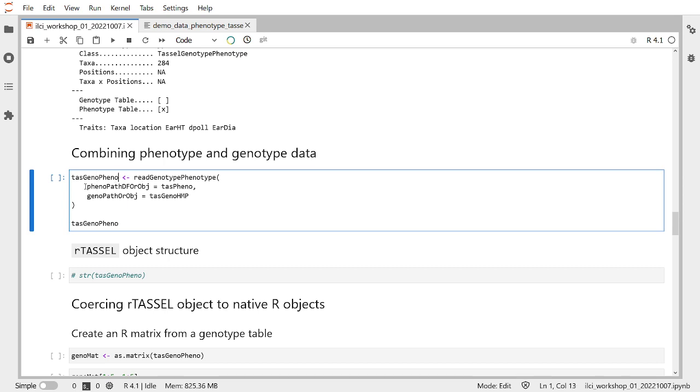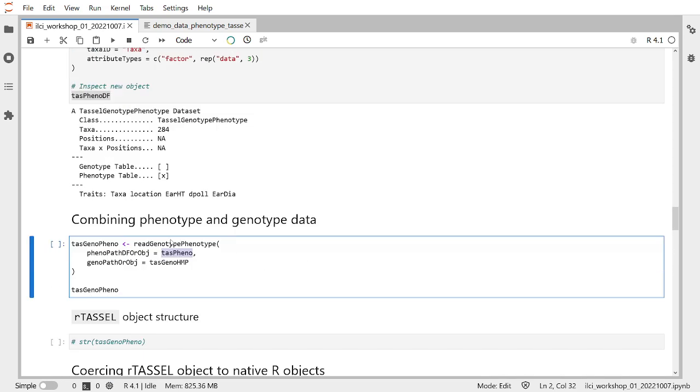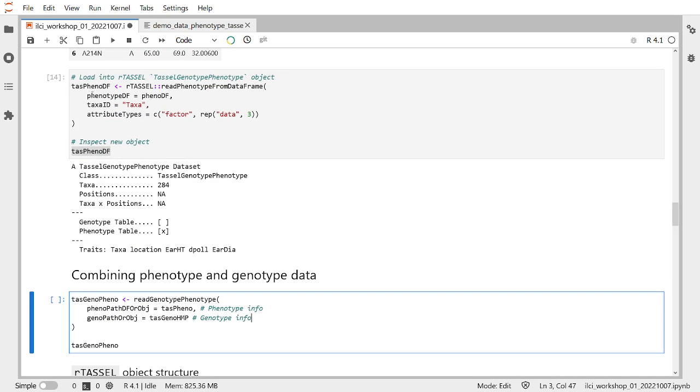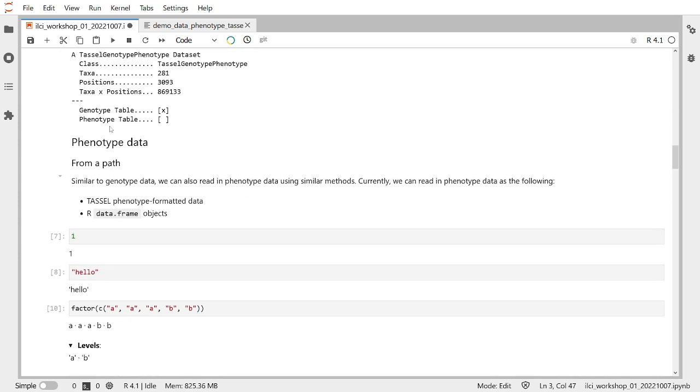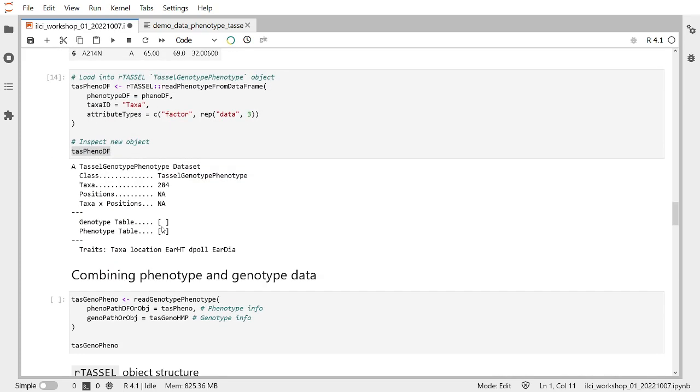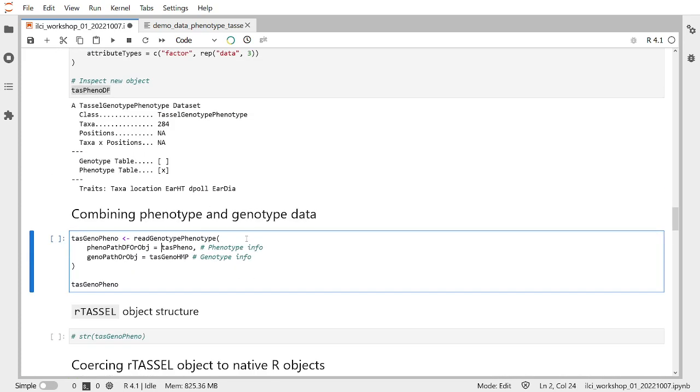So you can take a path, it can take a data frame, or it can take another rTASSEL object. In this case, I'm just passing in that TASS pheno data set. And then same thing for the genotype data. So I'll just put a little comment here. This is phenotype info, and this is genotype info. This will be either the path or the object to the genotype information. So that would be that TASS geno. It's up here. Yep, this TASS geno HMP in cell block 5. So I'm just going to read that in.